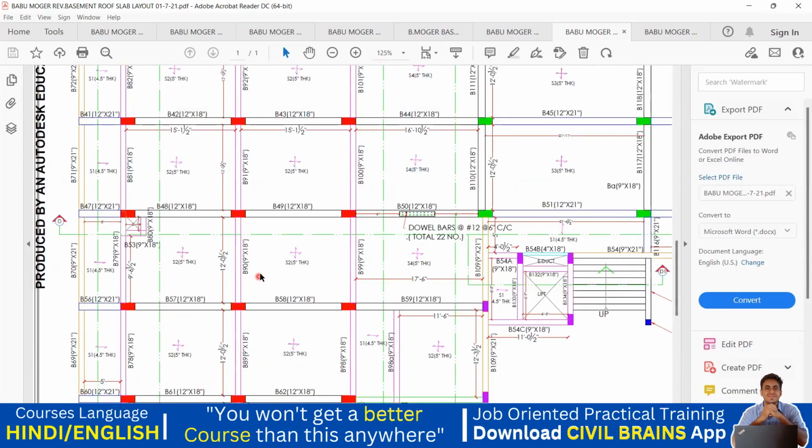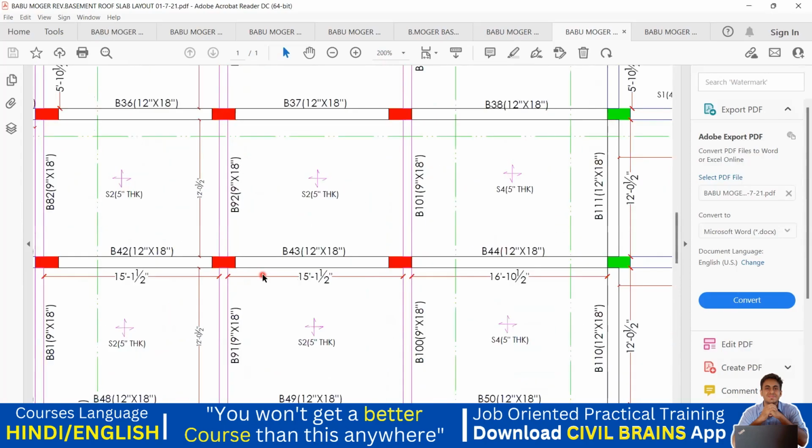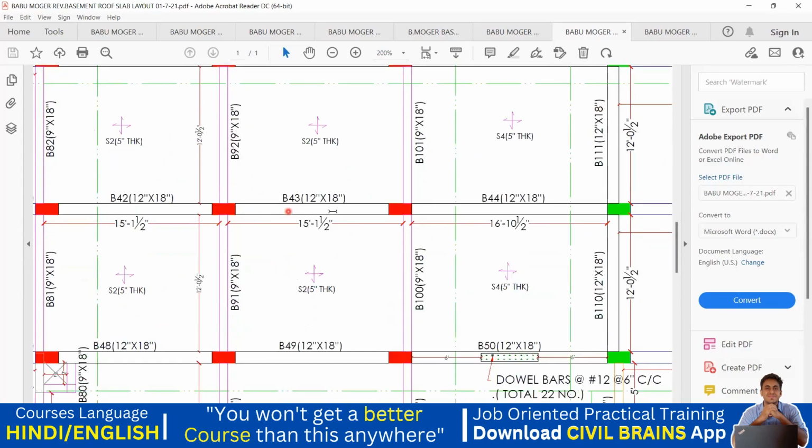Along with that, what we need to understand is about the beam. Again, here the beam numbering is given. Like this particular beam is B43 and the size is 12 inch by 18 inch. It is B91, B49 and B100. So here only the size is given, that is the breadth and the depth. 9 inches is the breadth, 18 is the depth. We don't know the steel details and all.